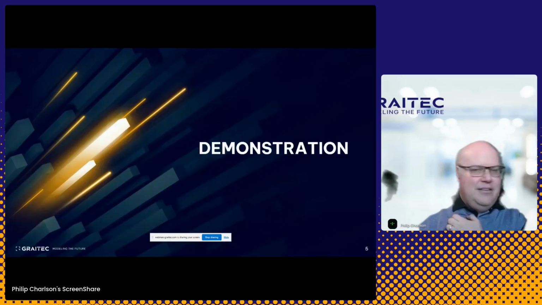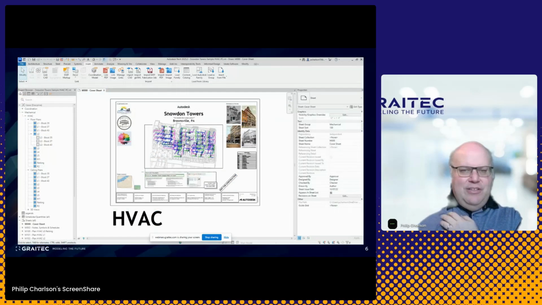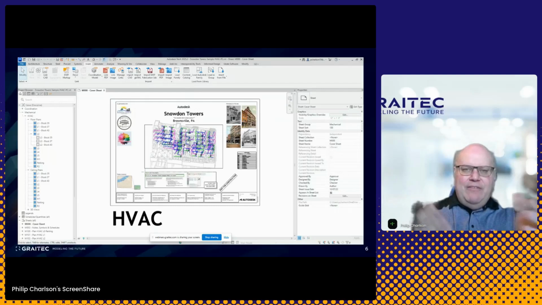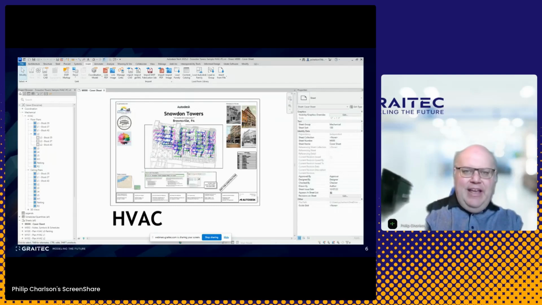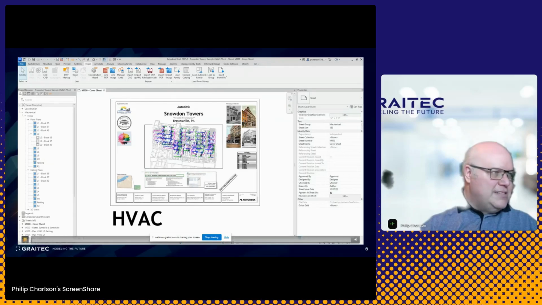Let's do a little demonstration here. We're going to use an out-of-the-box sample project. I'm in Revit 2025 here, and we're just using the Snowden Tower. If you've looked at your sample files before, you've probably noticed this in the 24 and the 25 versions: there are different files for the different disciplines to work on within here.